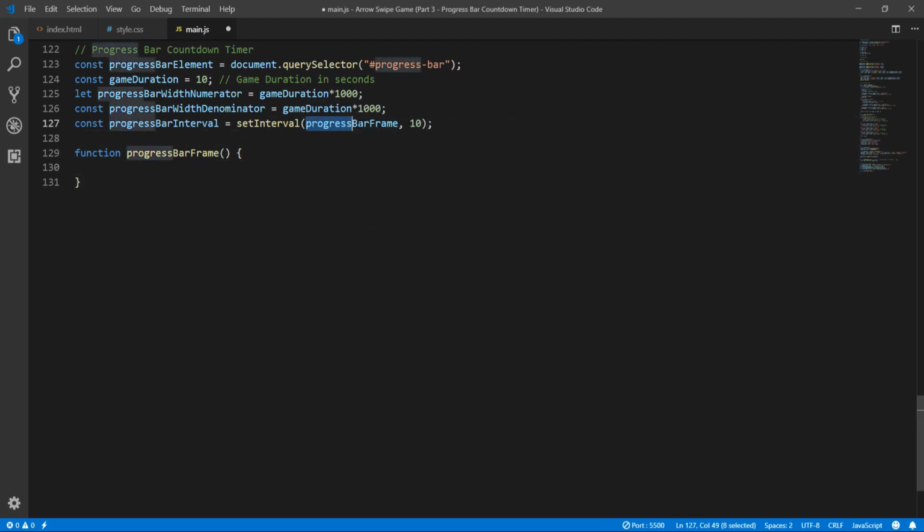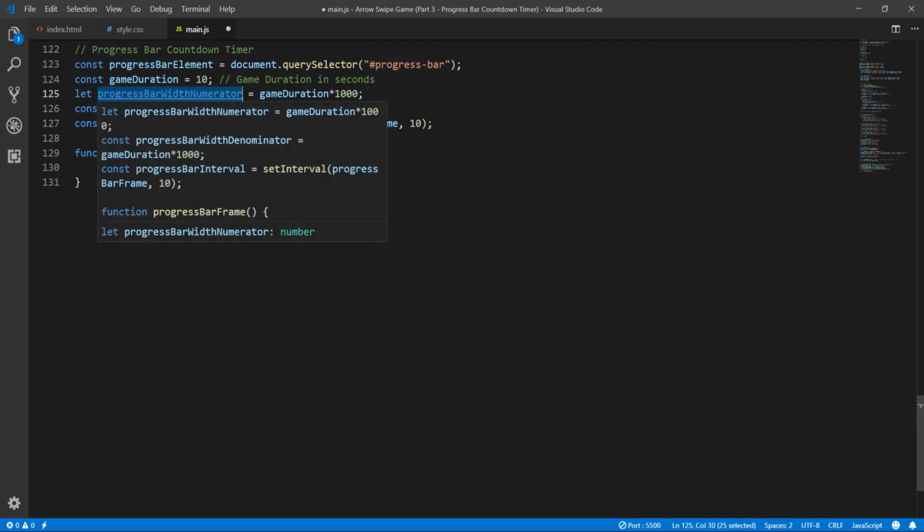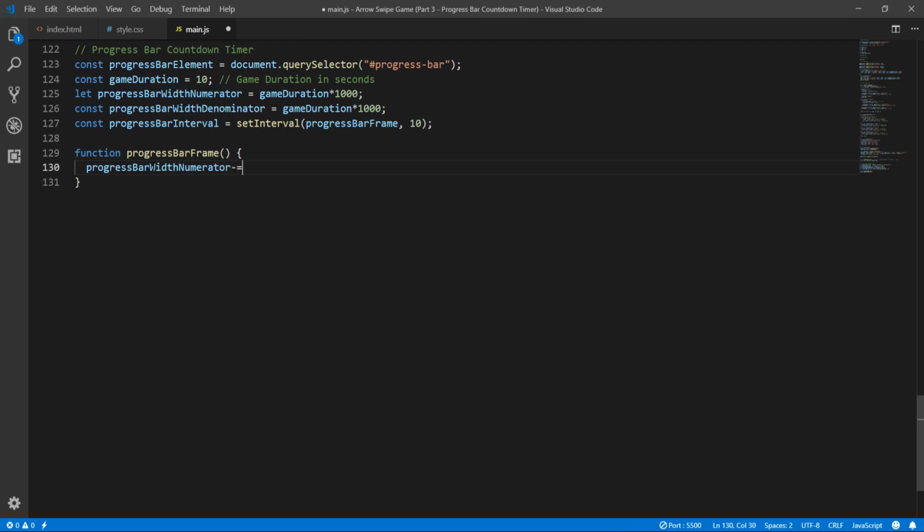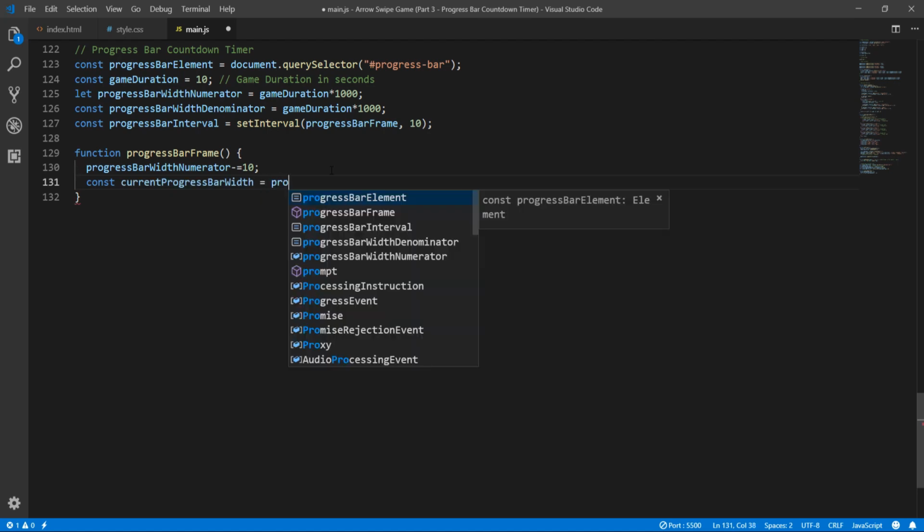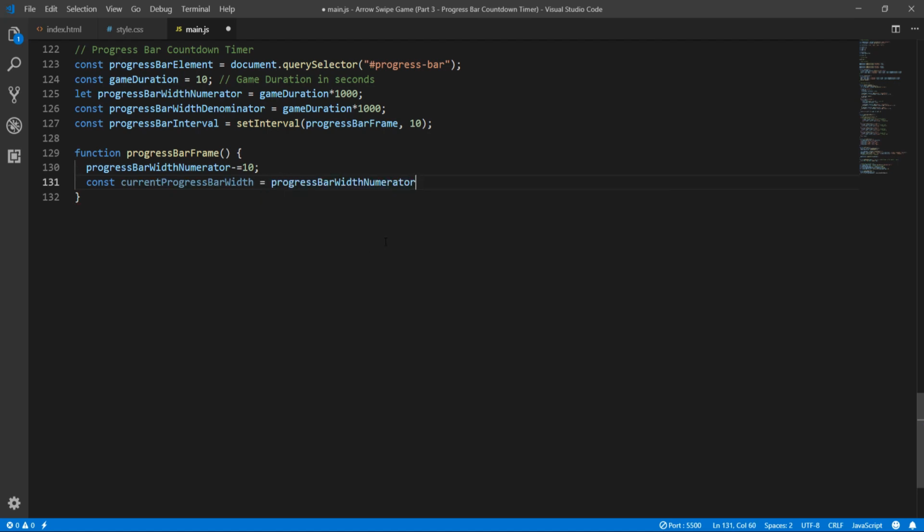So every time the progress bar frame function is called, the progress bar width numerator will be decreased by 10. Now let's recalculate the current progress bar width and store it into a variable. Equals the numerator divided by the denominator. And finally, let's reset the width property of progress bar element.